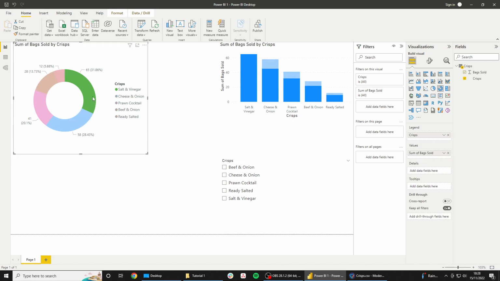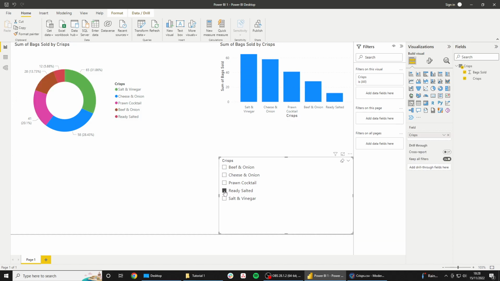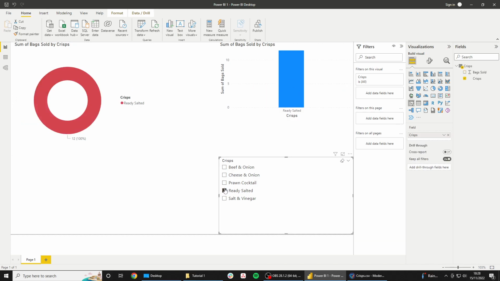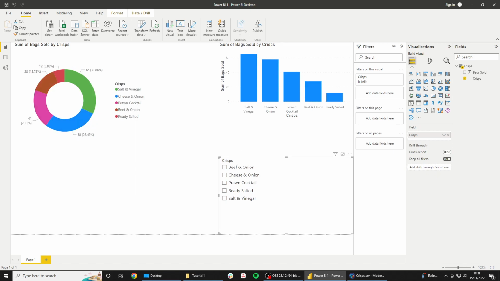Now, clicking on a specific element on a visual highlights the appropriate elements on each of the other visuals on that page, but it doesn't filter it. But the slicer does. So like I say, we can click on ready salted, and it will show just ready salted. Now, if you've just got two columns in your data set, this gets boring very quickly. So we're going to add more data.